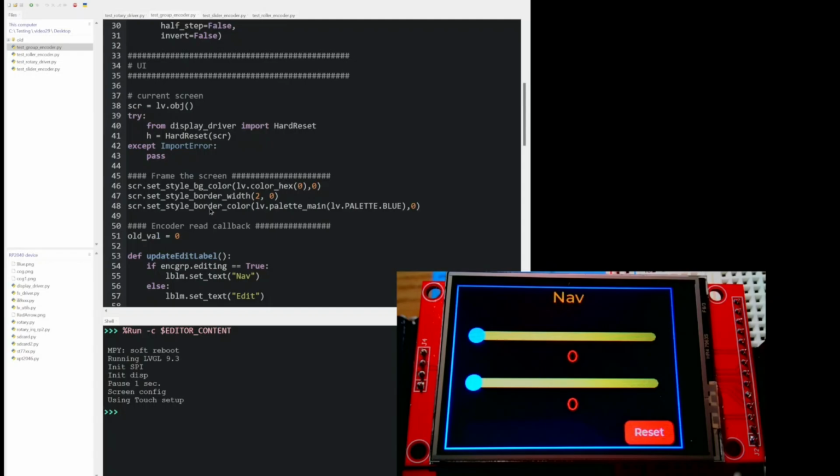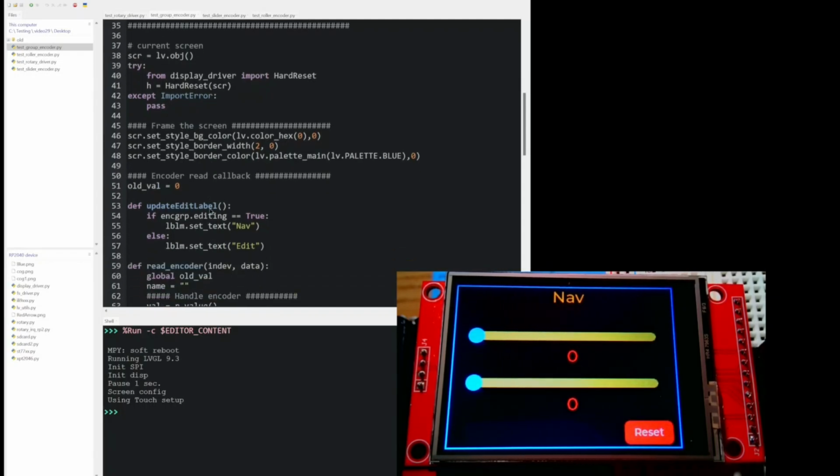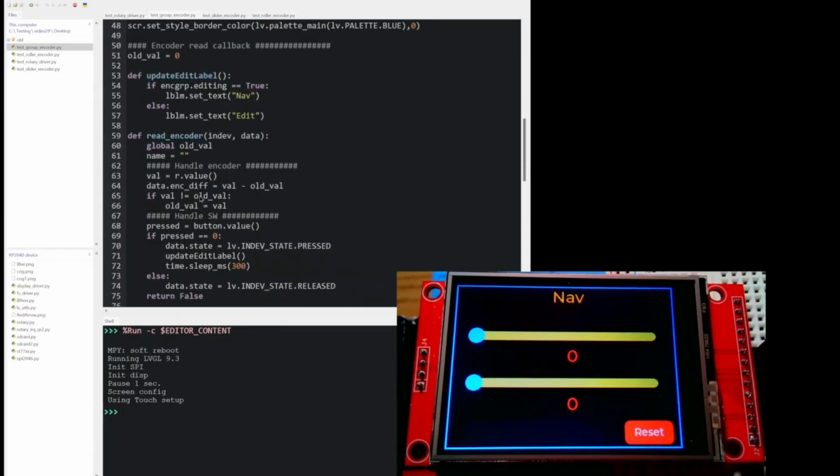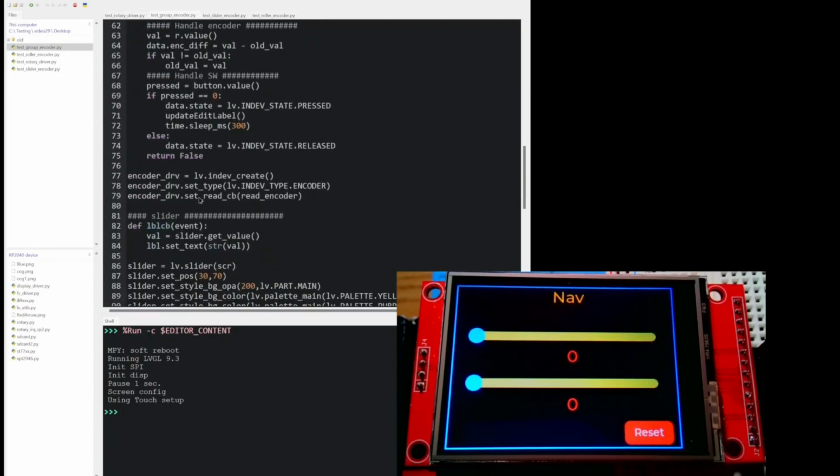Moving to the UI, we have our familiar code to add the red reset button and set the screen black. First we see the encoder callback, which we'll come back to in a minute. At line 77, we define the encoder variable as an LVGL INDEV device. Notice its INDEV type is encoder. Then we set the encoder's callback.